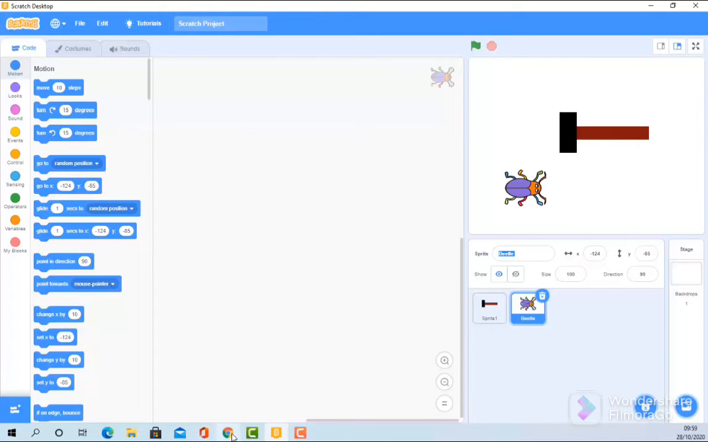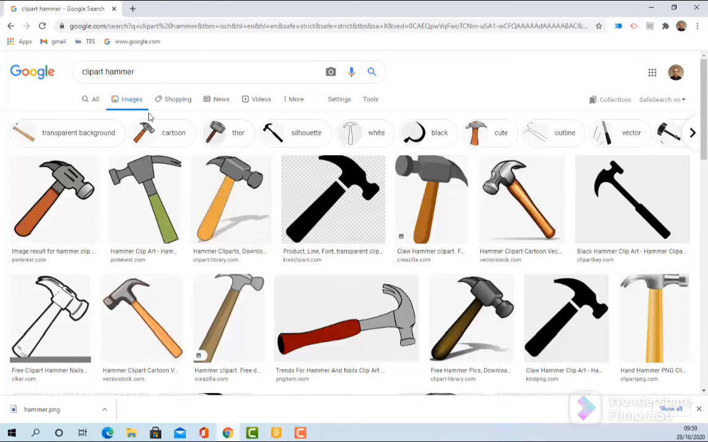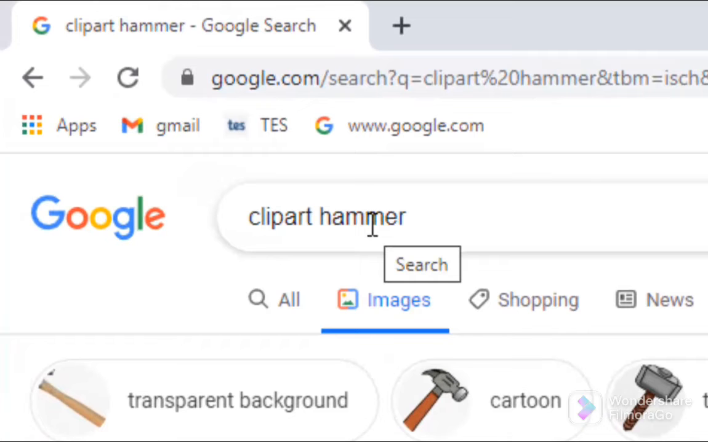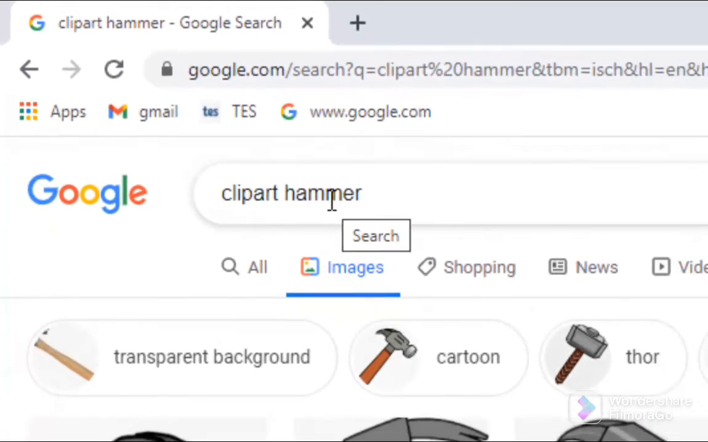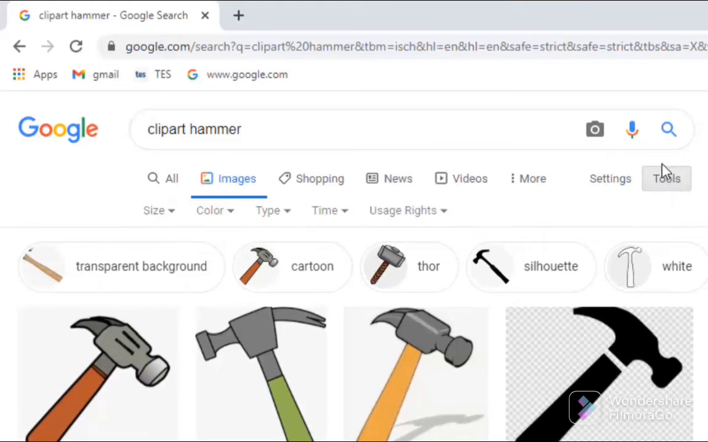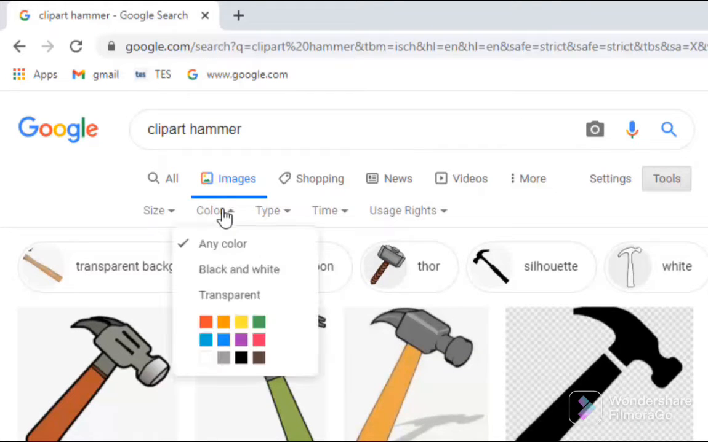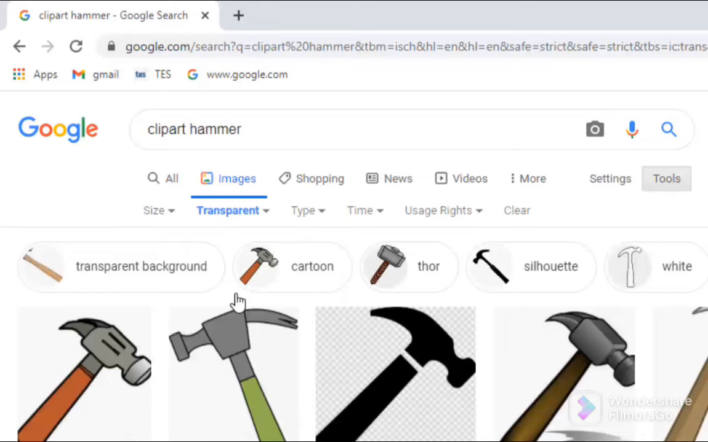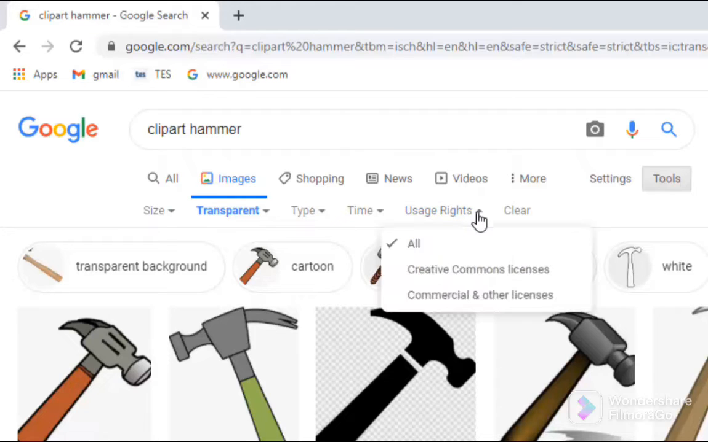If you head to Google, or any search engine of your choice, what I've done is I've typed in clip art hammer. Now, this is really important. I'm going to go to tools here, and where it says colour, I'm going to choose transparent. But really importantly, because we want to teach you right from wrong here, kids, where it says usage rights, you must change that to Creative Commons licenses.